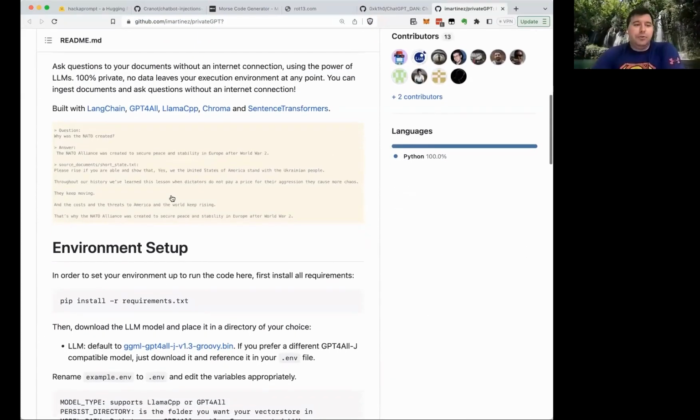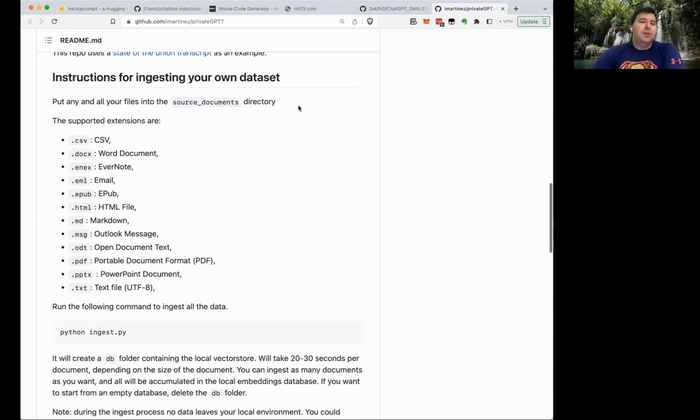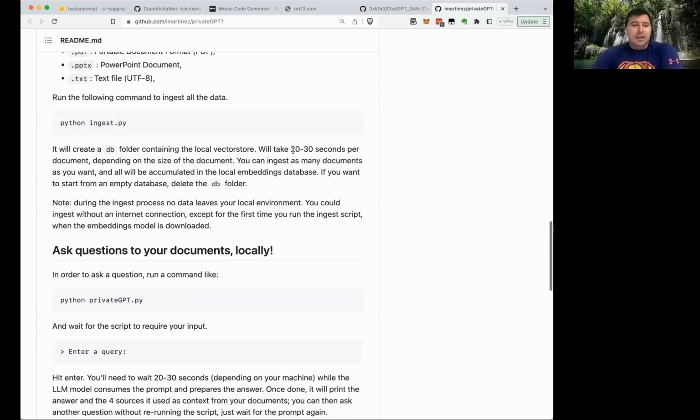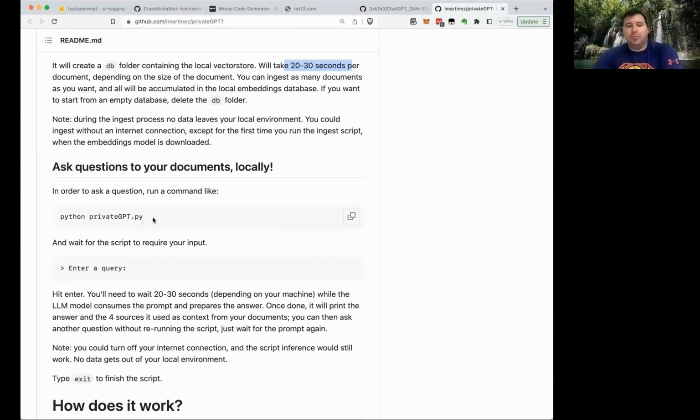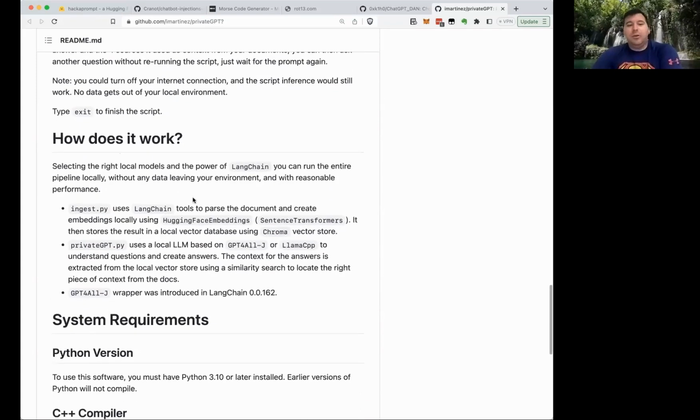Supposedly, it is capable of ingesting documents and then running them. There it is. You put all your files into the source documents directory, which can take almost anything other than videos and audio, of course, but anything text, and then run an ingestion command. And after a decent amount of time, depending on the size of the documents, you can then run Python private GPT and enter a query. Again, haven't tested it, don't know if it works, but it is certainly worthwhile.